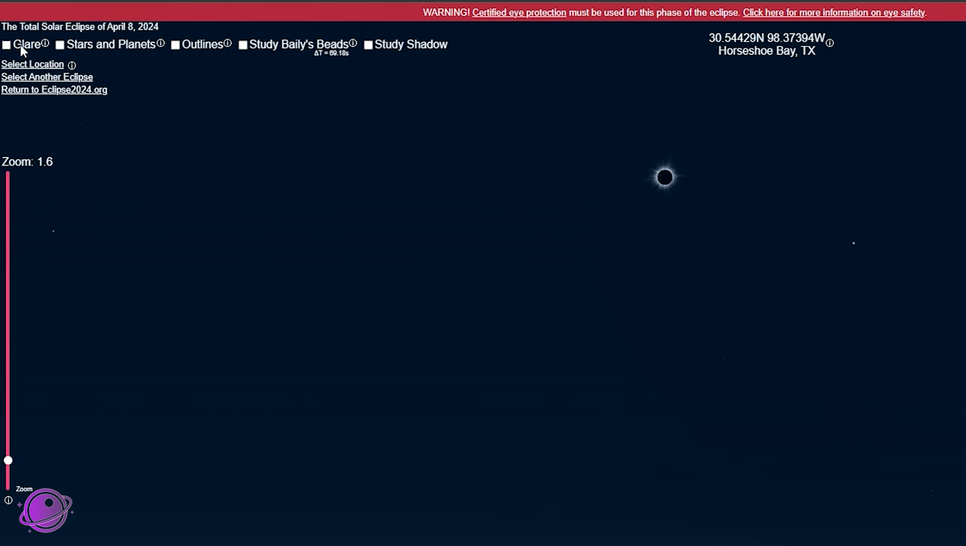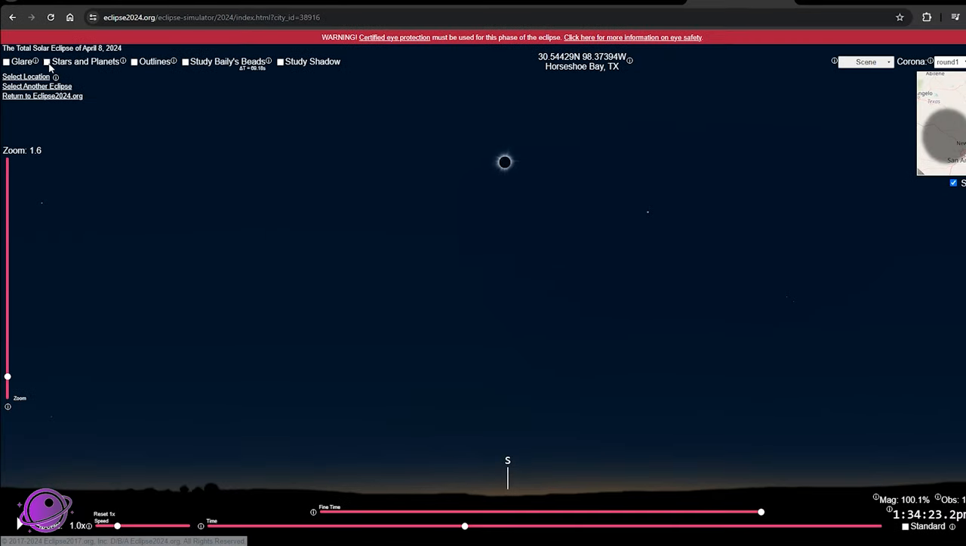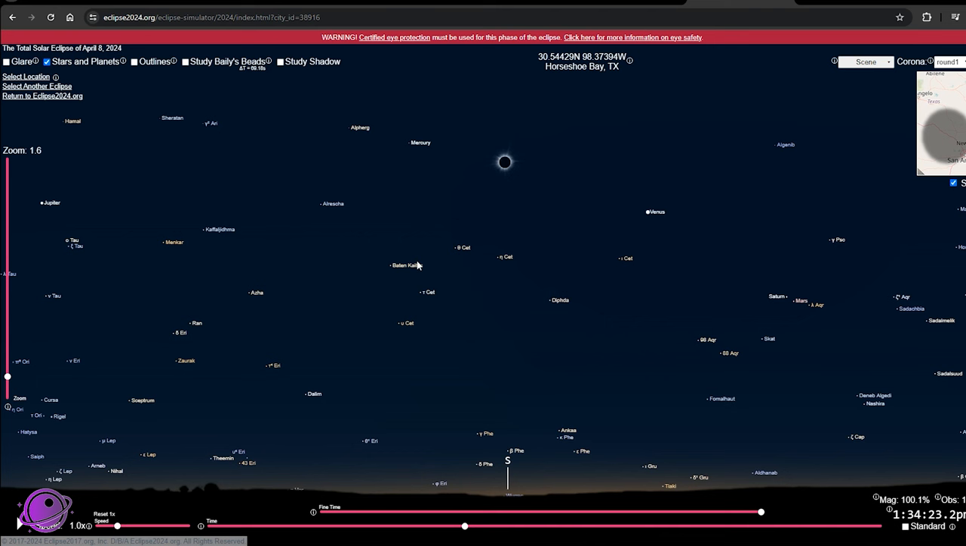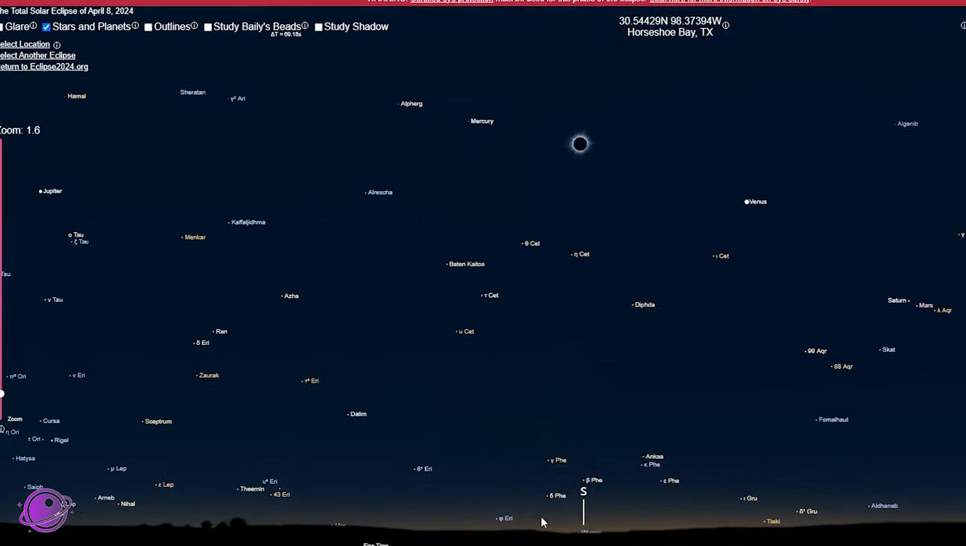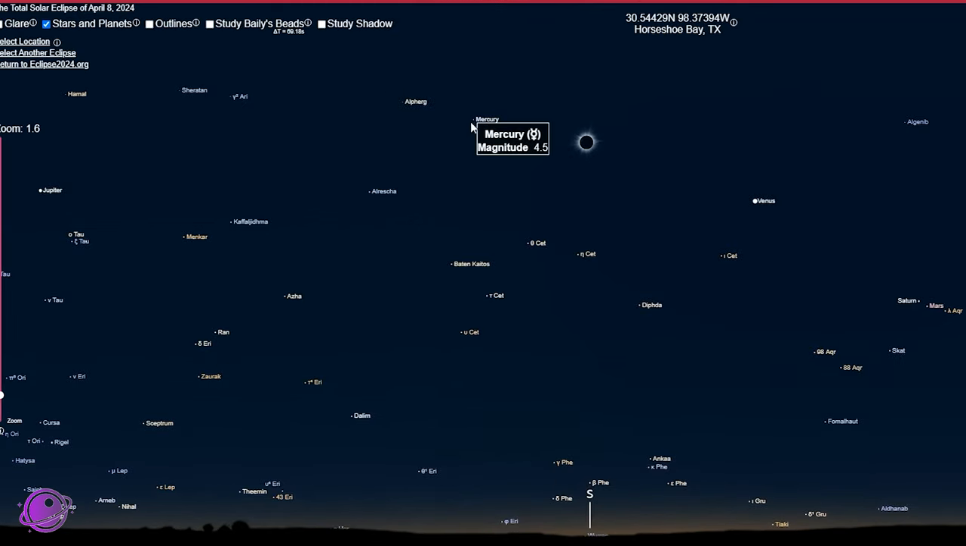While you're here, you can toggle a few options, including glare, which will work only when the sun is not in totality. Outlines, you can also study Baily's beads, so those get highlighted. Study shadows, so that gets highlighted. And my favorite is clicking on this option, stars and planets, so we know for a fact that when we're looking at the eclipse from this location, we will see Mercury, with a magnitude of 4.5, Venus at negative 3.8, Saturn at 1.1, and all the way over here, Jupiter at negative 1.9. So these will light up.